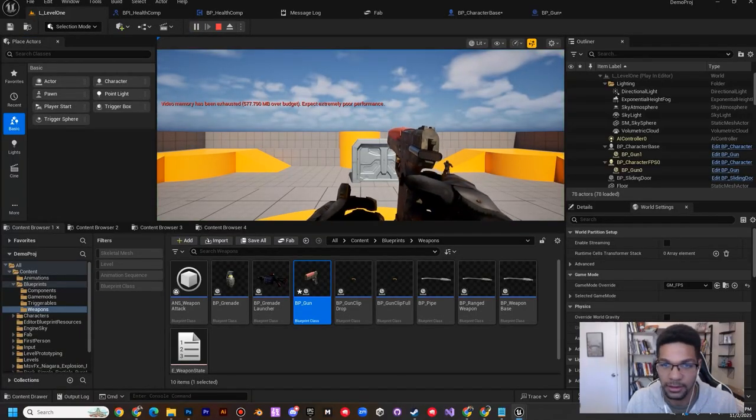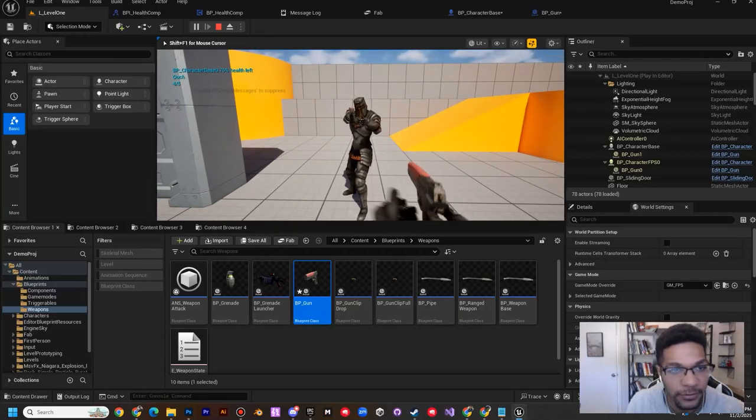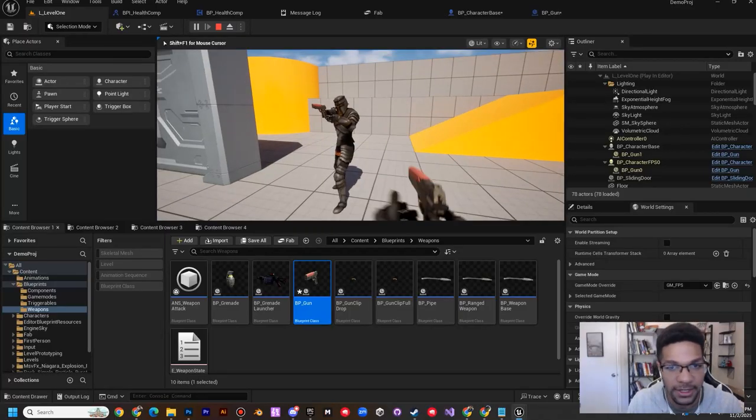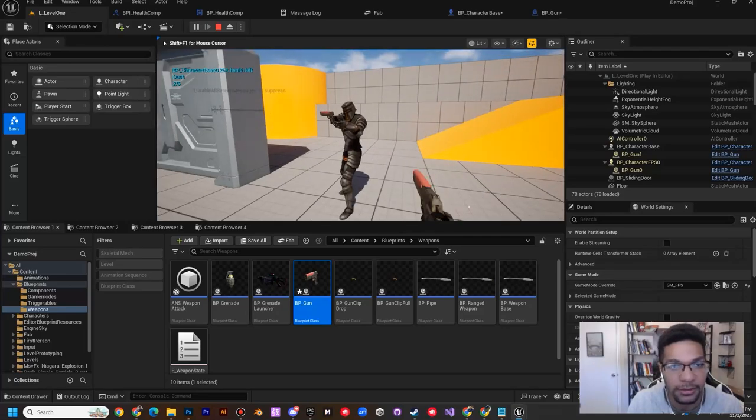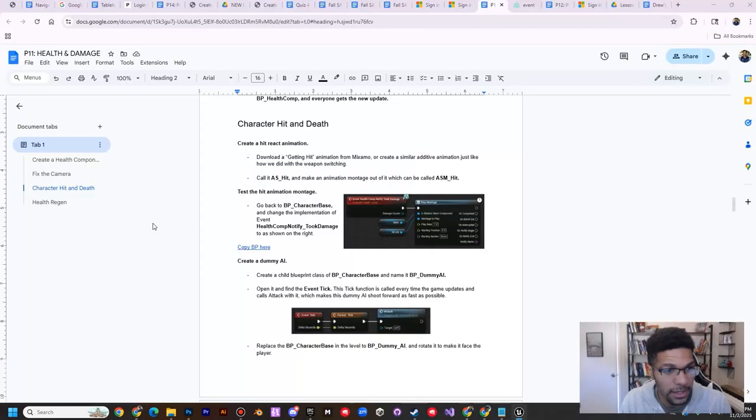So just to make sure everything's working, run up to this guy, shoot him, I see he has 75% health left. He says, ouch. Shoot him 4 times, he disappears. So everything is working.